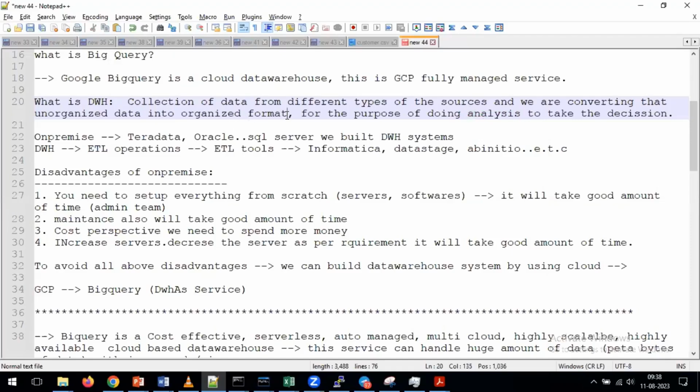Now tell me, whose responsibility is it to provide the organized data in data warehousing projects? As a cloud data engineer, it is your responsibility to provide the organized data depending on the business requirements. Depending on the business requirements, we convert the unorganized data into organized format. These operations happen only in data warehousing projects. After converting the data into organized format, our end users or business people perform the analysis for the purpose of taking the decisions.